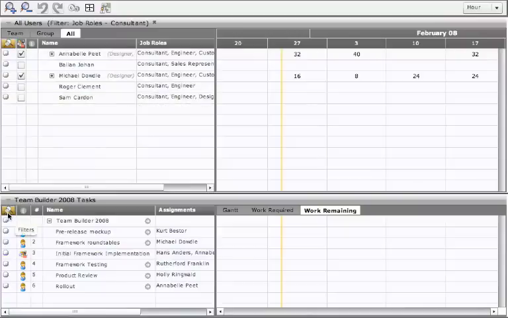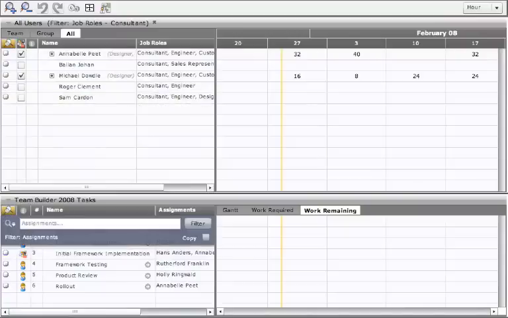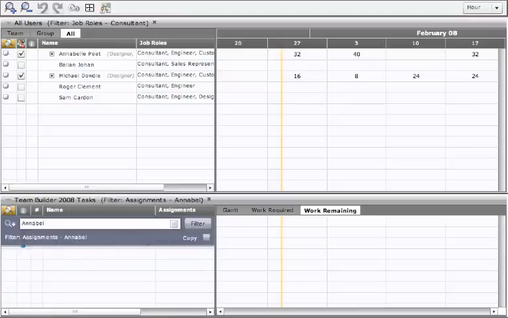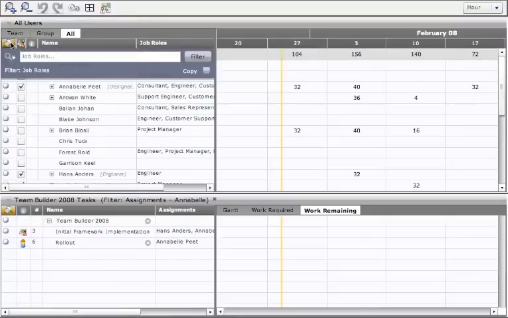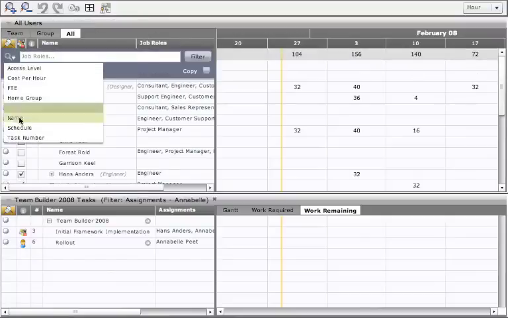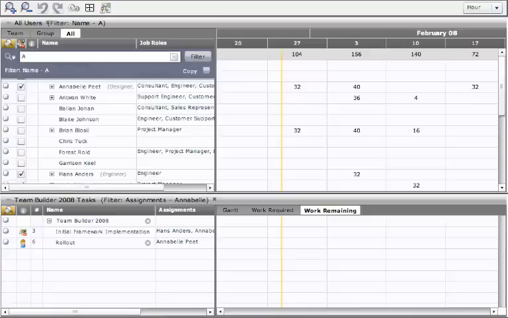I can do the same kind of filtering to the project. For example, if I wanted to see all of the tasks that are assigned to Annabelle Pete, I can type her name in and it's going to show them both. If I wanted to see Annabelle on the top, that might be useful because then I could see if she was assigned to tasks on any other projects. I'm going to go ahead and type her name in.